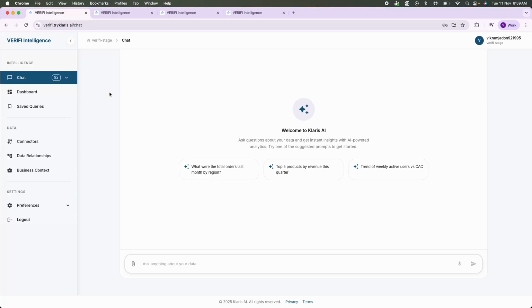Demo of Klaris AI. As a user, when you log into the system, you land on this main page with multiple options on the left navigation panel. These options are divided into multiple sections. The first is intelligence, then data and settings.